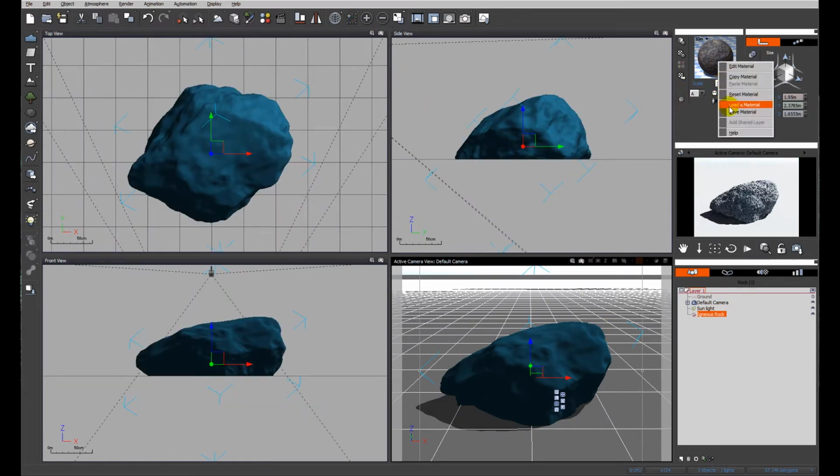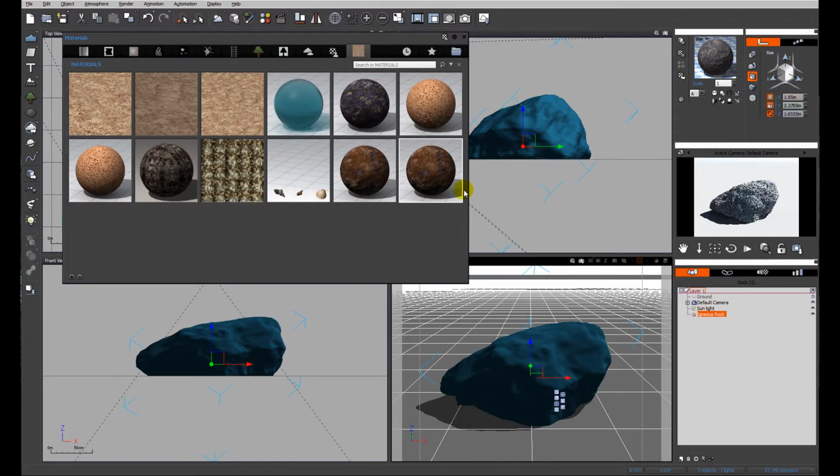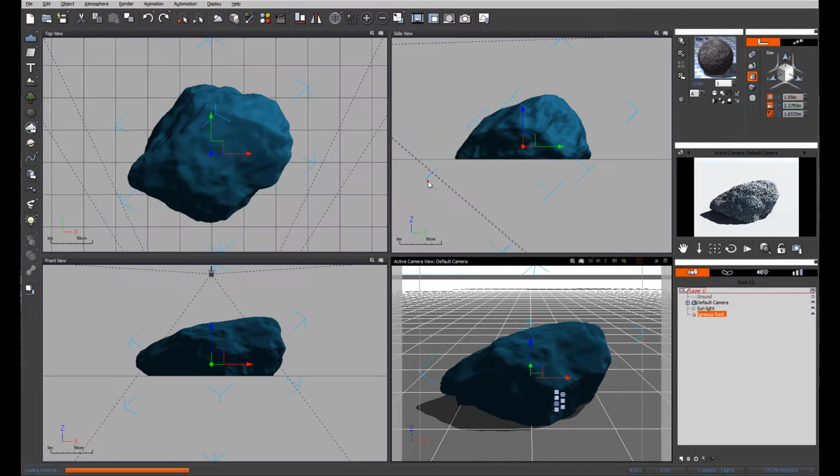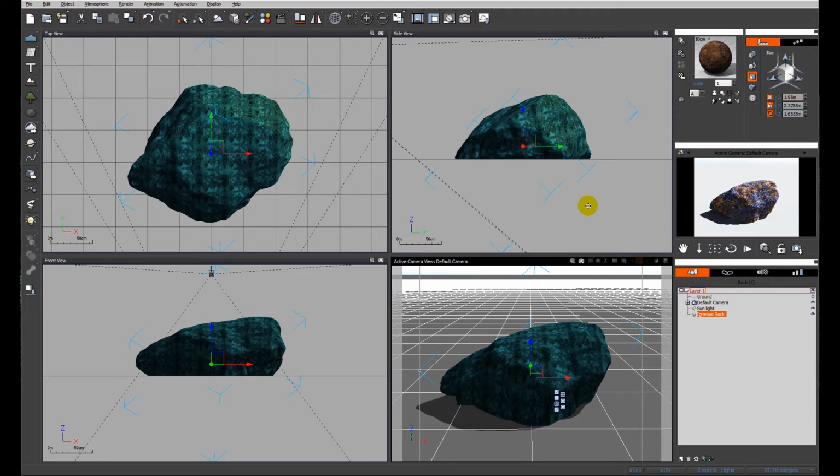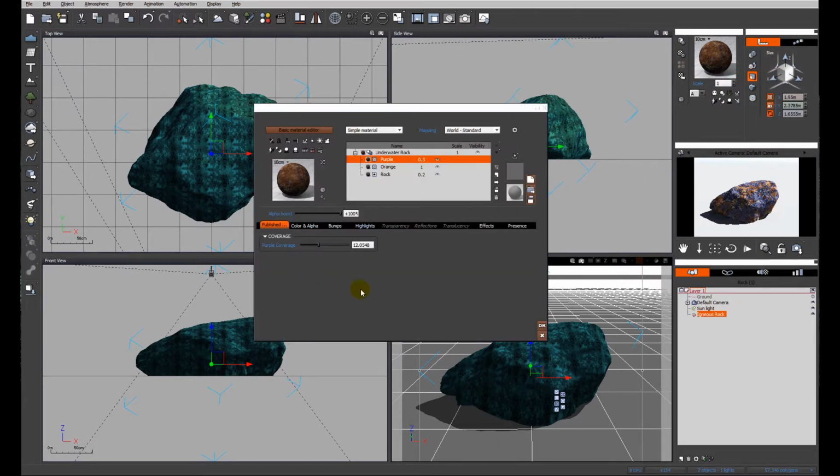So I'm going to load a deliberately awkward material in. This is an underwater rock material that I made using layers and an image-based texture. So let's look at this material and we'll set up our ecosystem.